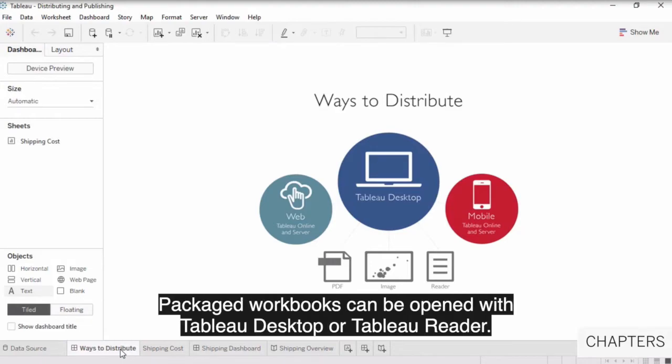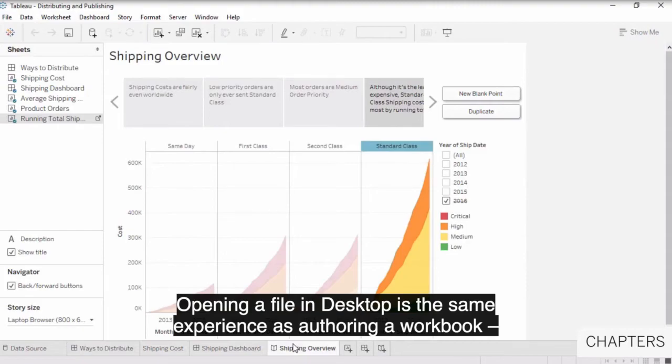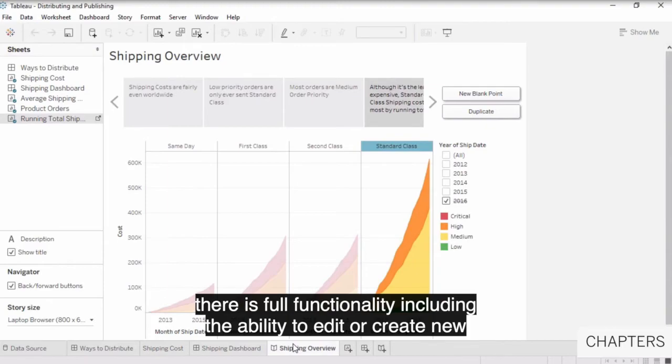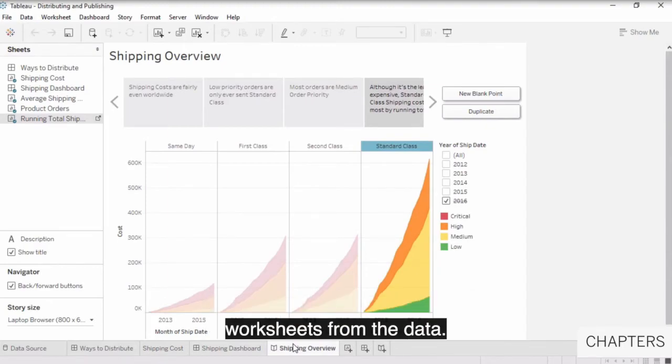Packaged workbooks can be opened with Tableau Desktop or Tableau Reader. Opening a file in Desktop is the same experience as authoring a workbook. There is full functionality, including the ability to edit or create new worksheets from the data.